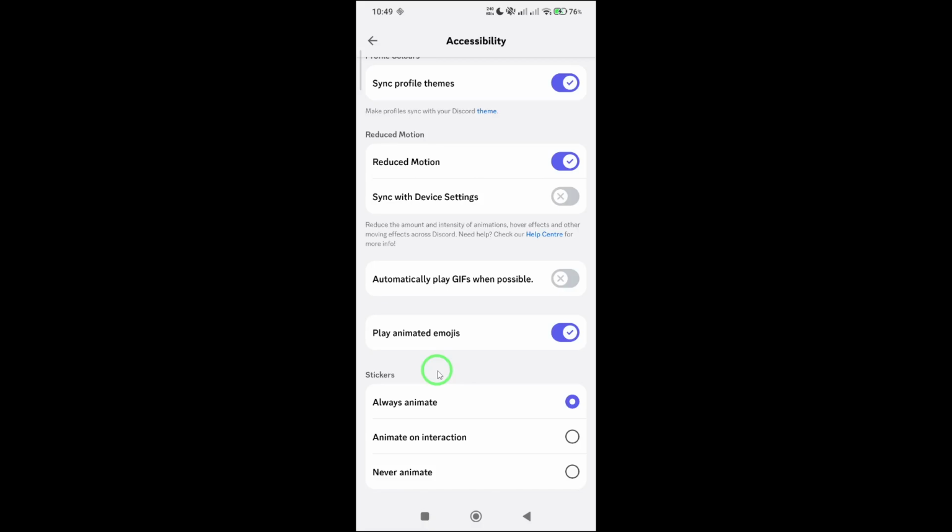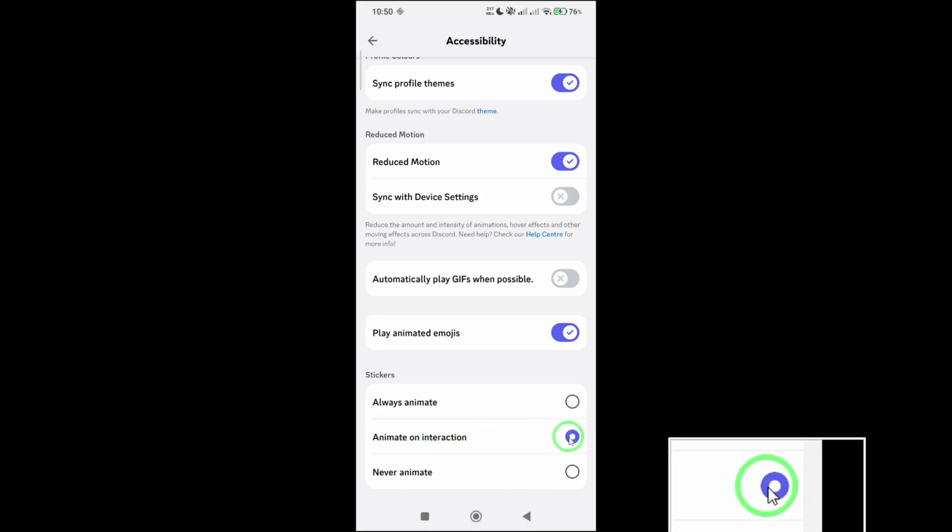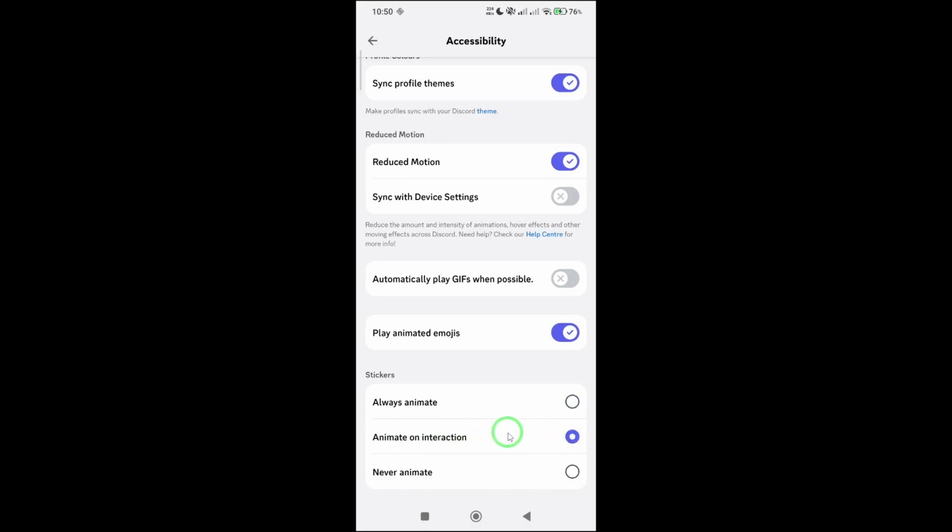Keep scrolling through the accessibility menu until you reach the section labeled stickers. You'll notice a few options related to how Discord displays sticker animations. Look for the setting that says Animate on Interaction. This is the key option that makes stickers move when you click or tap on them. Tap it to enable the feature.